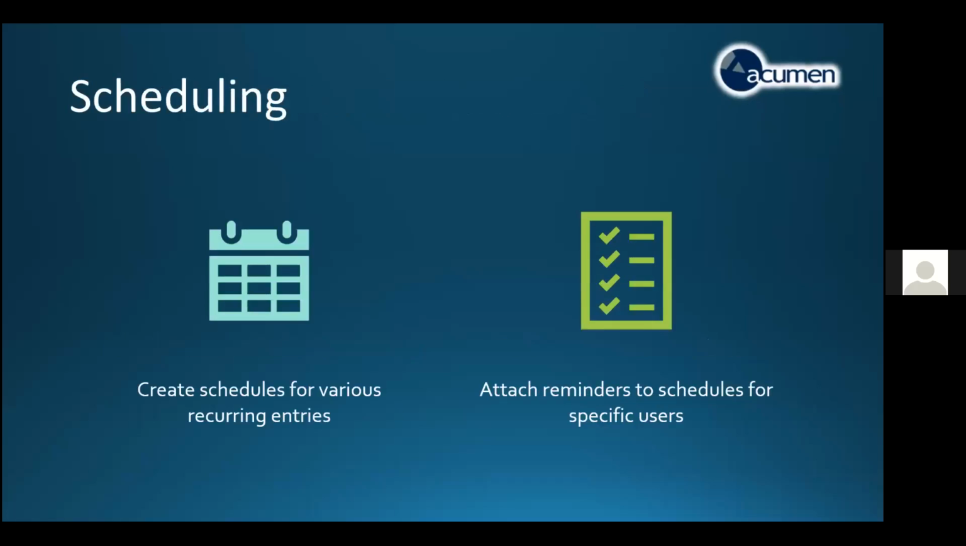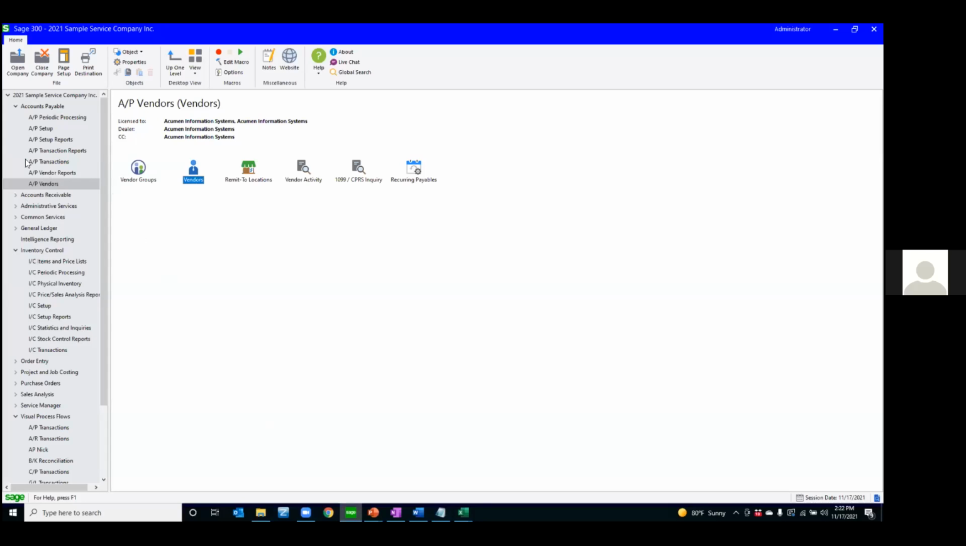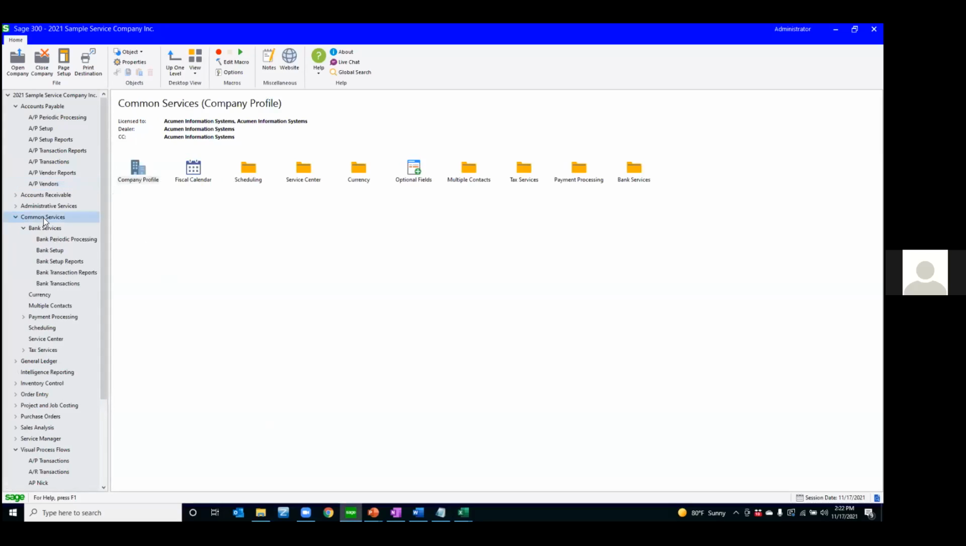Next, we'll talk about scheduling. And this is a small one, but it can be very powerful when used the right way. So scheduling is part of the Common Services application or module. And honestly, I don't think I see people using this enough.